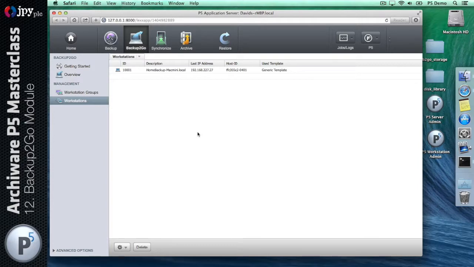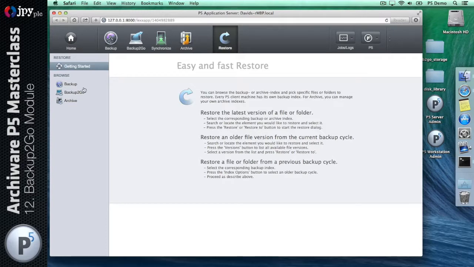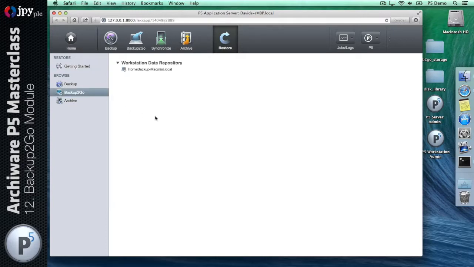Okay, so as far as the setup goes, that's pretty much it. You define your template, you attach workstations to the template, and then you allow the workstations to perform their backups, and then back on the server you can monitor those backups and see if everything's running smoothly. Now there's one other nice feature within Backup2Go which allows the restore area of the product to be used to access the backups of workstations.